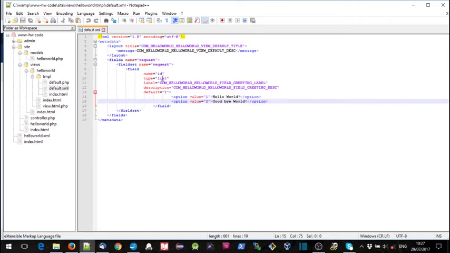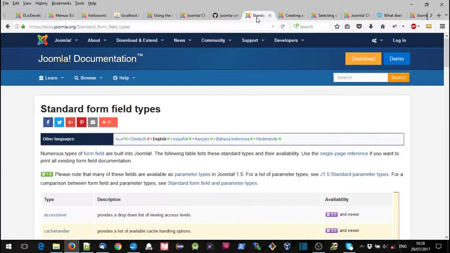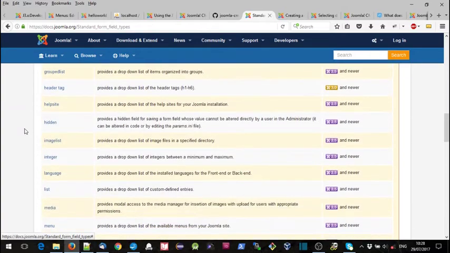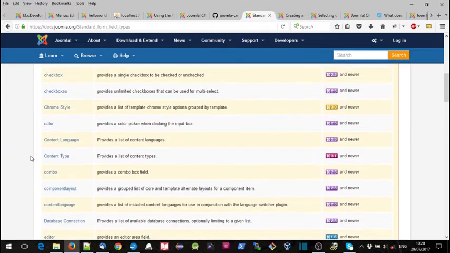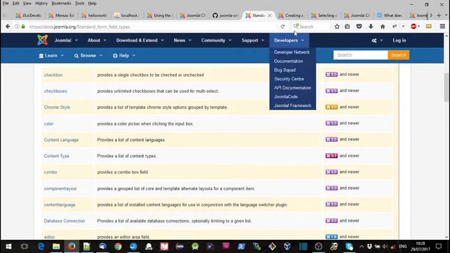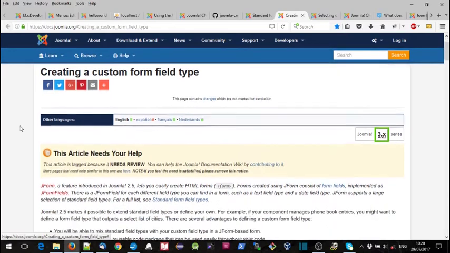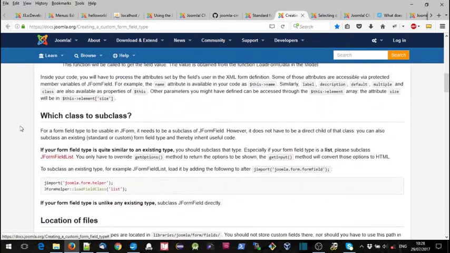Now you remember that the type of our field here is list. So if we go forward to our standard form field types, we can see that list. And what we want to change now is we want to change that to allow us to select one of our Hello World messages. And to do that, we have to create a custom form field type. And there's this page of documentation which describes it quite well.